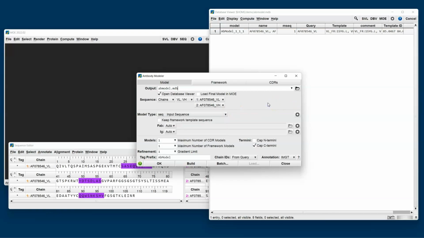In this case, we're modeling the chains in MOE in sequence mode, which is going to create an FV model having the exact same sequence as the input. I notice that the final result has been written to the database viewer, but before we inspect that, I'd just like to explain how we arrived at this point.